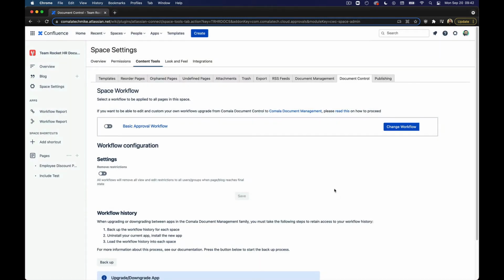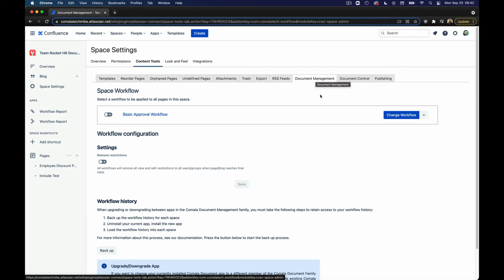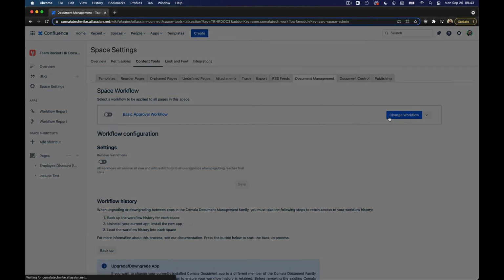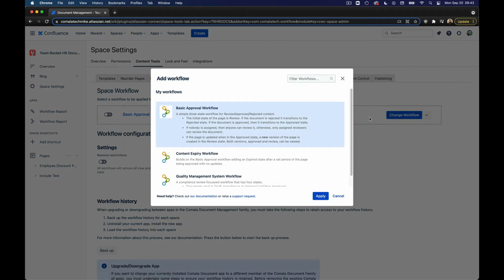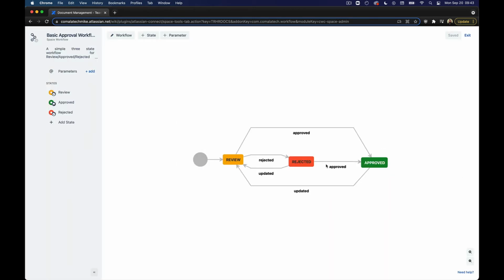So now you've seen the workflows in Document Control, but what about Document Management? Let's switch over to that app. Here, I'm still in the space settings, and yes, you can see that I can apply the same three workflows to my content. But what makes Document Management special is that I can actually edit the workflows to customize them. I can start from an existing workflow to create the approval process that works for me. Here, I'll choose to edit the basic approval workflow with the Workflow Builder.